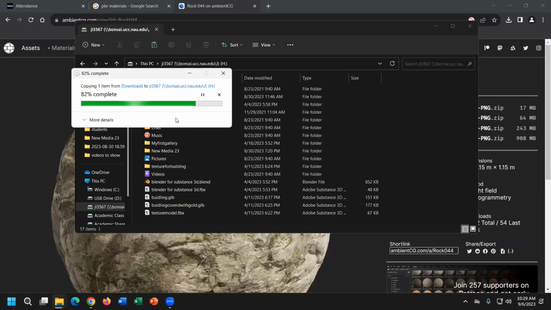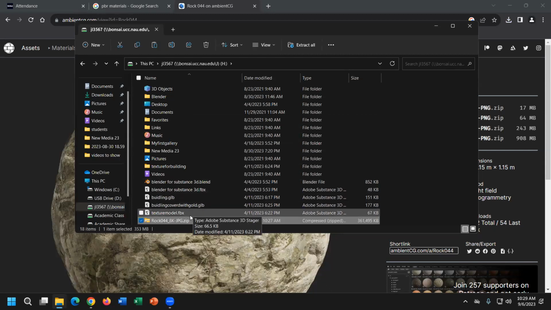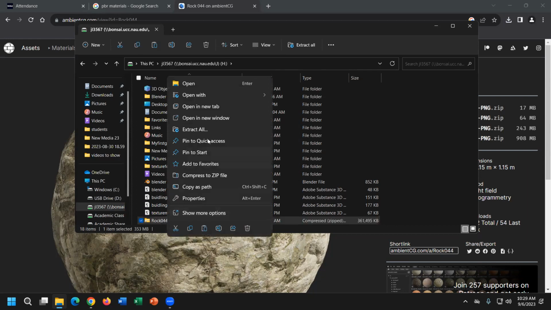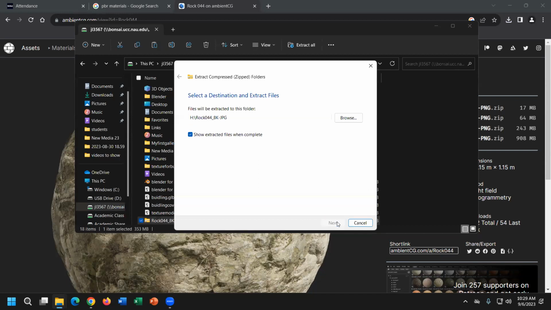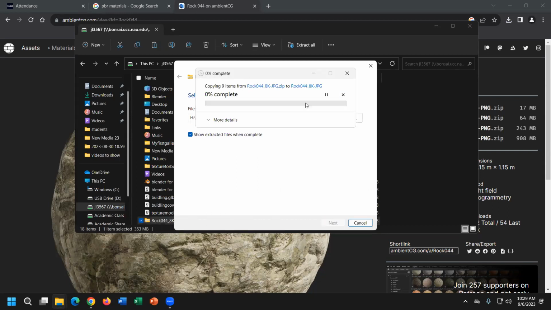So now it was downloaded as a zip file. We have to unzip. Now I'm going to right click with the mouse and choose extract all, and you extract all. Extract means unzip. The folder has multiple files, so we have to unzip to access these files.